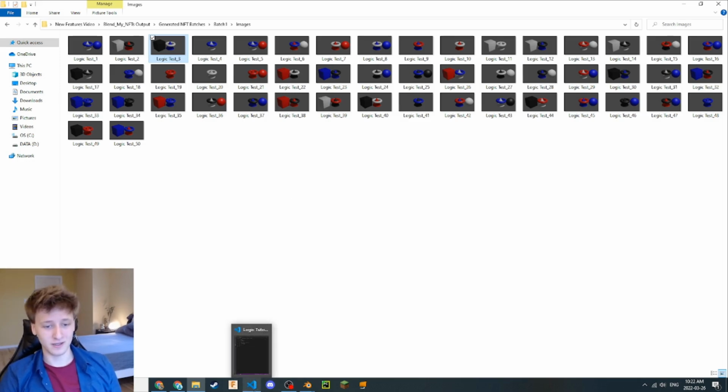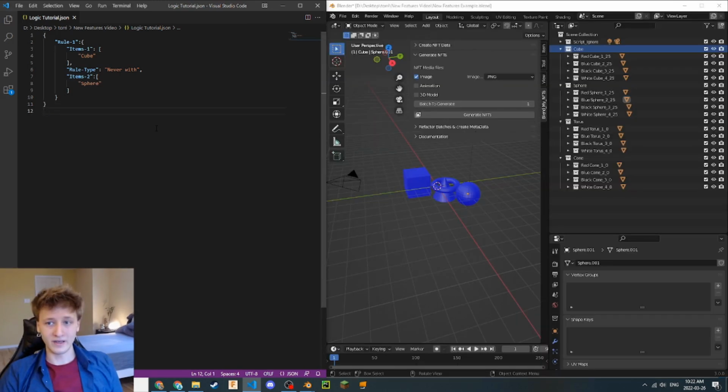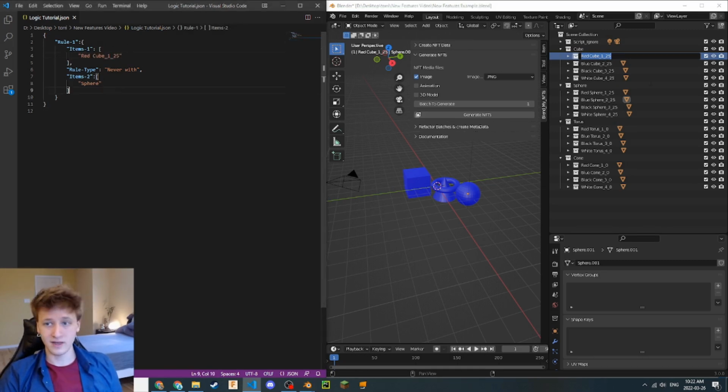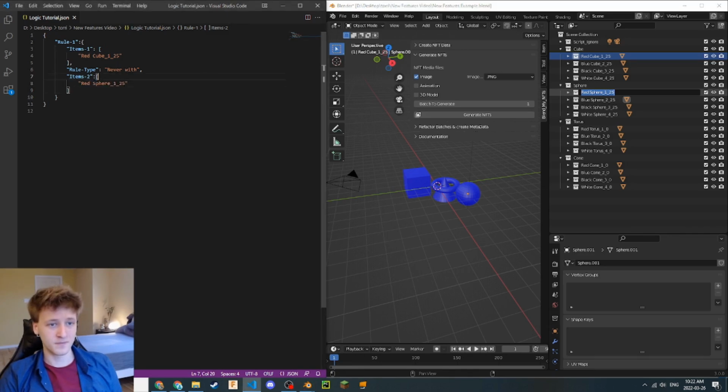So let's go back here to Visual Studio Code and let's say that we want red cube to always appear with red sphere. So to change this, let's come up here and we'll copy the name for red cube. So we'll just paste it in there. Now we're defining a variant instead of an entire attribute. And let's copy the sphere name right there. We'll paste it in right there. And let's change this rule to say always with. Awesome. Let's go ahead and just save that.